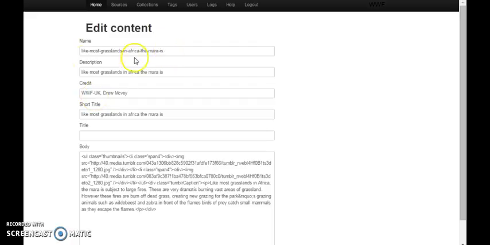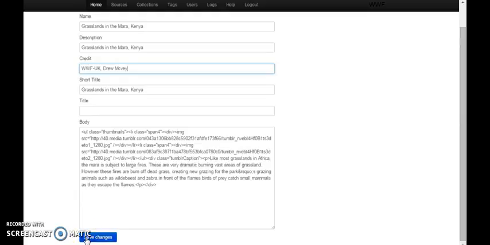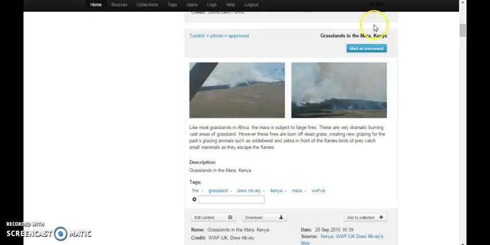So the title of this one isn't great, so let's just change that. Grasslands in the Mara, Kenya, and you want to change that there and here, and also here for this one. And there's already a credit in here, but if you wanted to change who this was credited to, you could change it in here. And then basically you save the changes, and again it will take you back so that you can check the edit in the actual piece of content. And there you go, there's the edited piece of text.